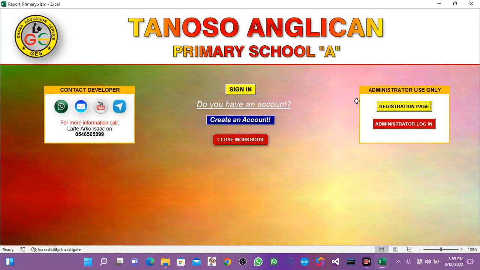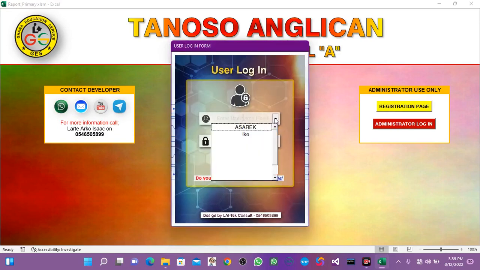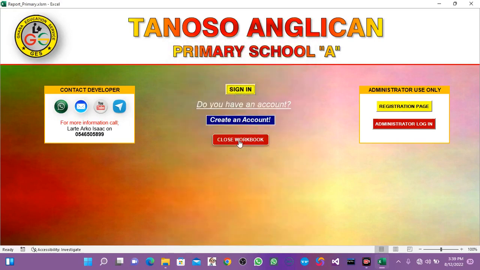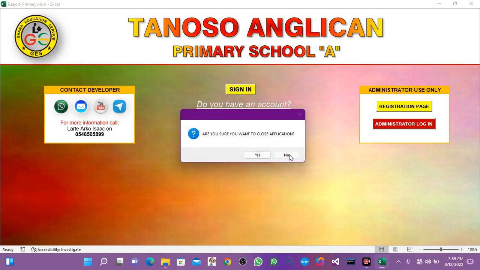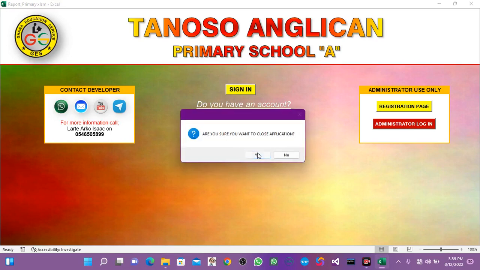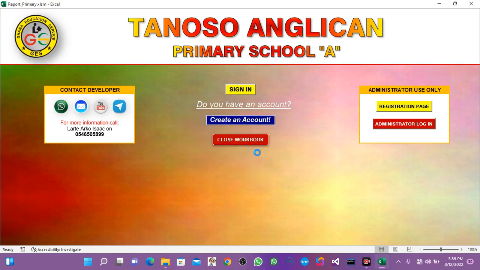Then that is all. If you want to sign in, you click here, then this pop-up comes and it is selected. If no, you just close it. Okay, then you close your workbook. If you try to close it from here, it will tell you please use the close button. So close workbook, yes, then your workbook will finally close.